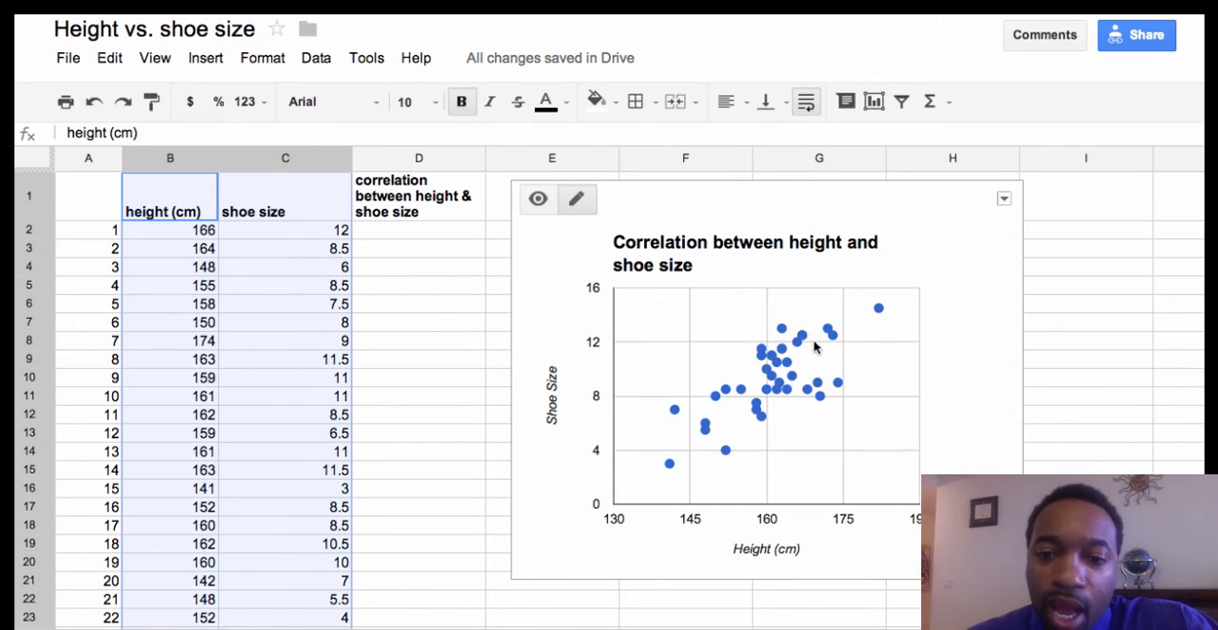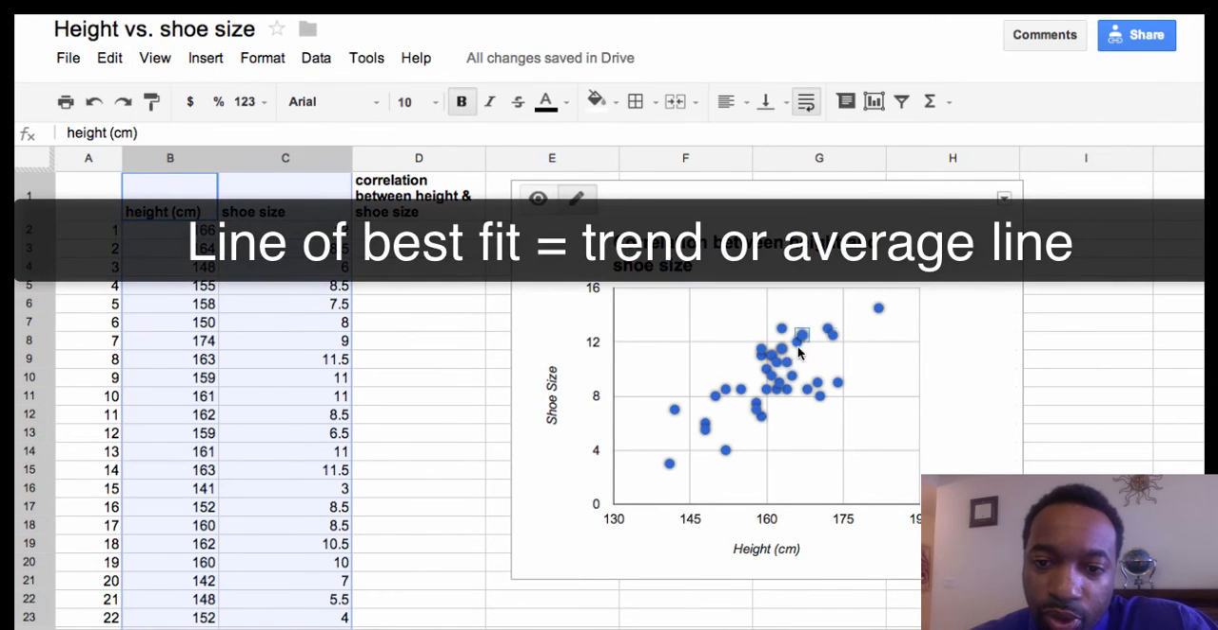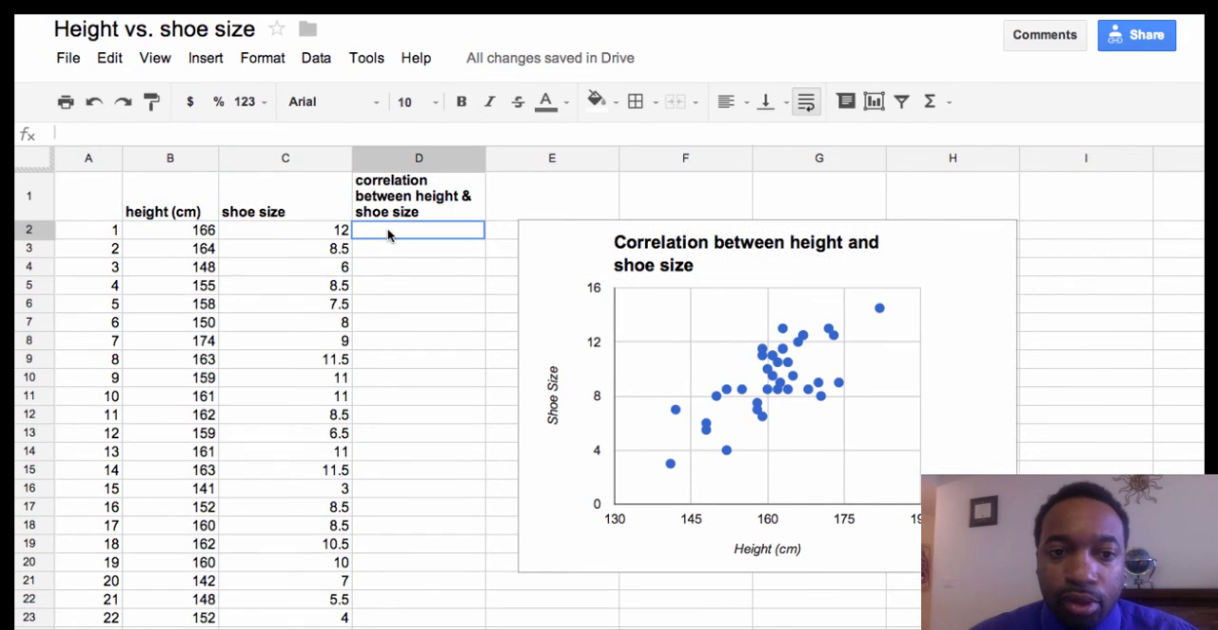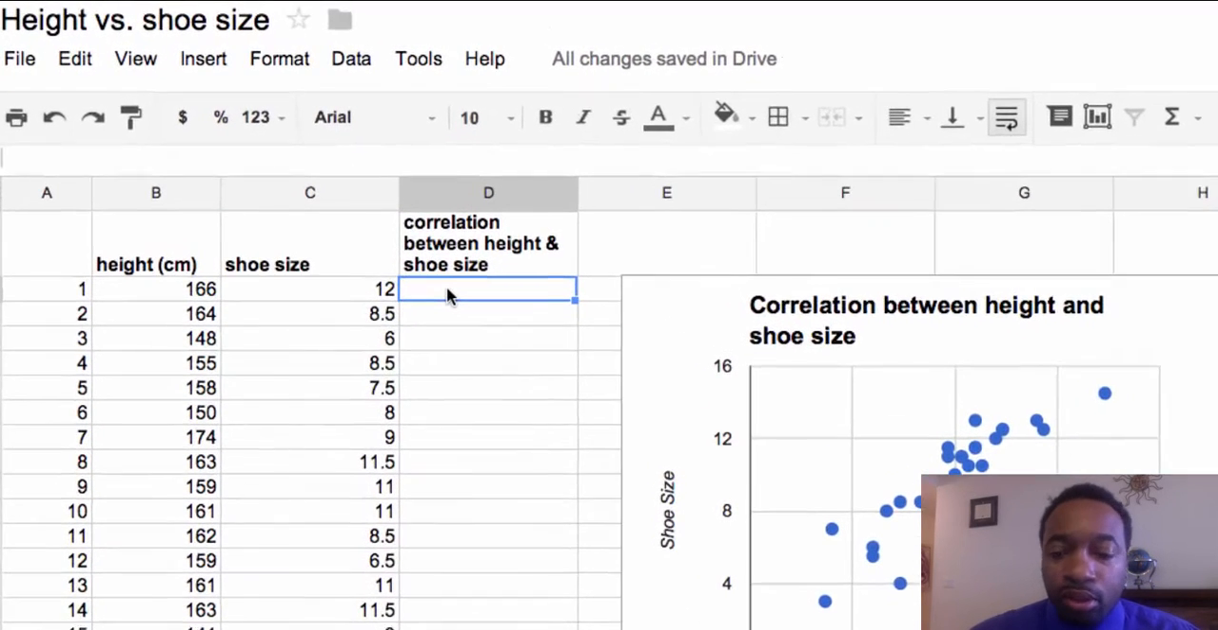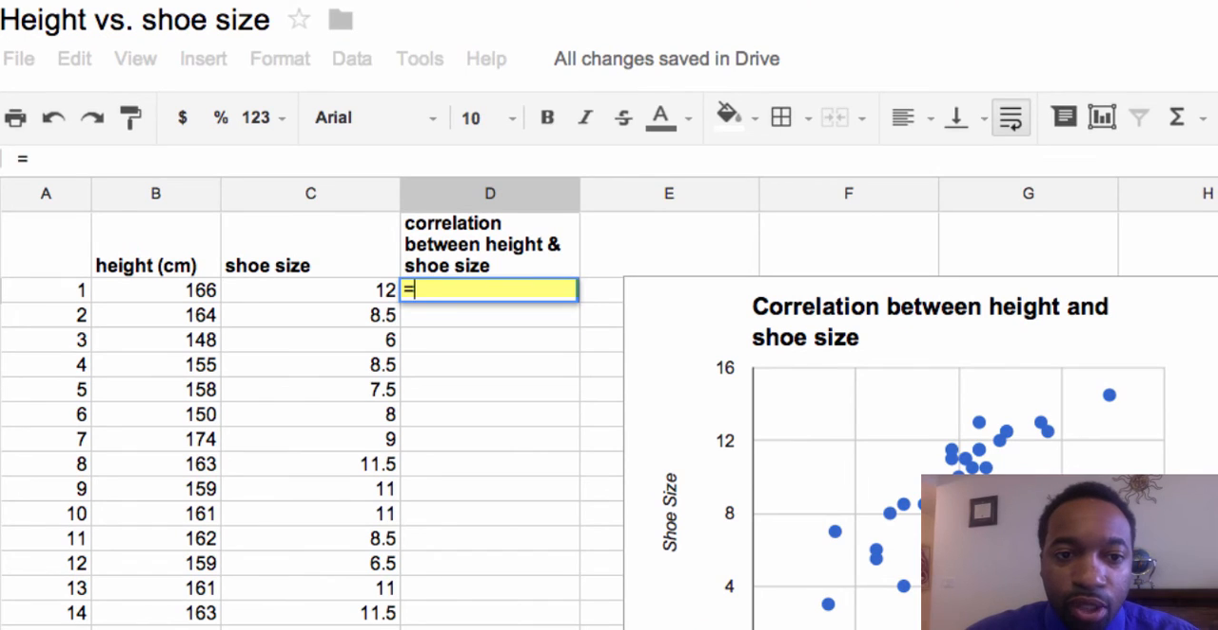Now, this looks like a positive correlation. If I was to draw something called a line of best fit, it would go somewhere over here. But to give me a good idea of where I want to draw this line of best fit, which is basically the average line, it shows the average of the data, what I can do is put in a formula. So I'm going to put an equal sign. Whenever you put an equal sign, that means there's going to be some kind of formula.